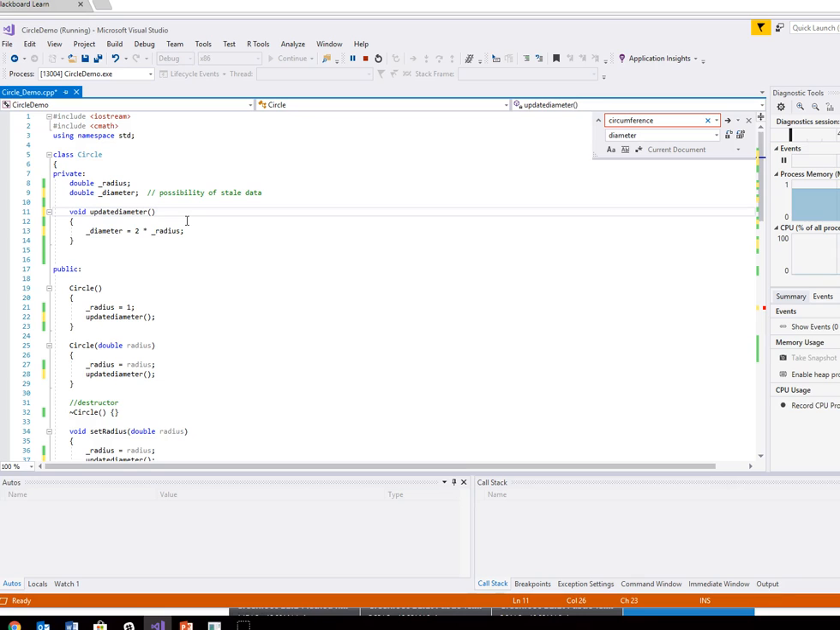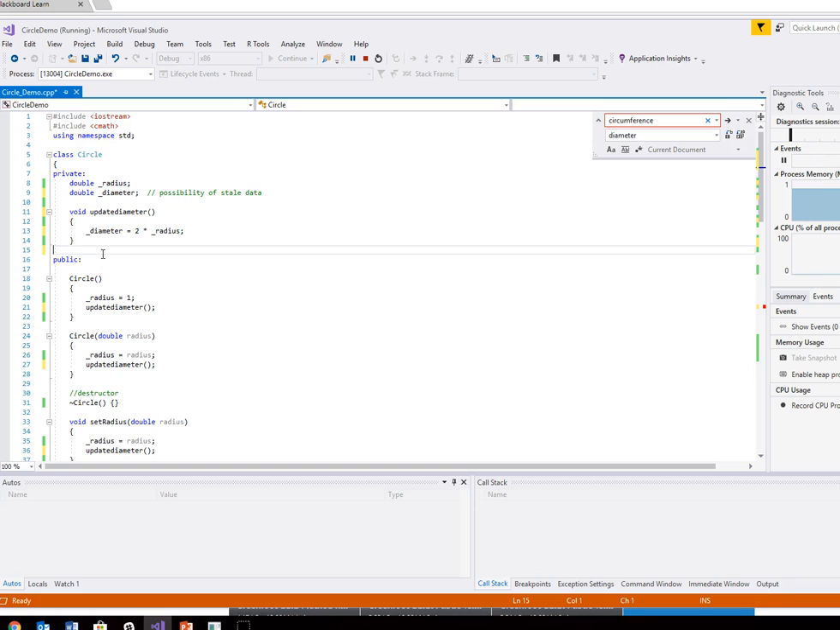So here's the deal. We are using a private method, update diameter. And if you remember looking at the slide, they can only be used within the class. I can't use that outside of the class. I will show you how it will fail in just a few moments. But what we want to do is this. Every time I change the radius, the diameter should change. That would then prevent what we would call stale data.